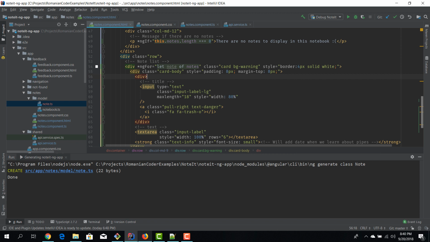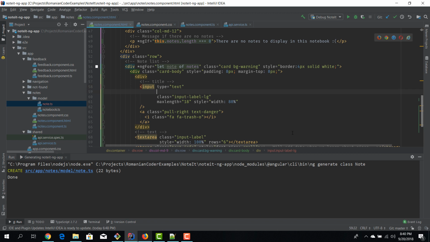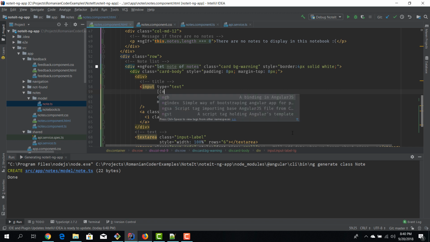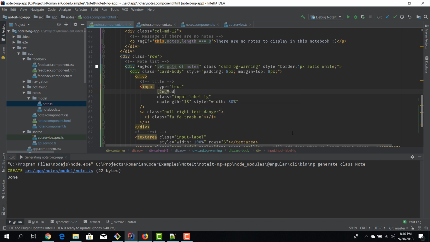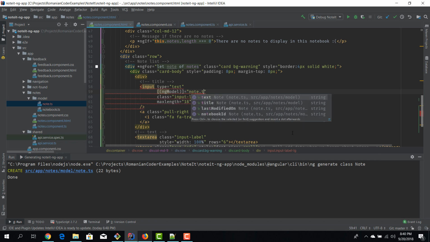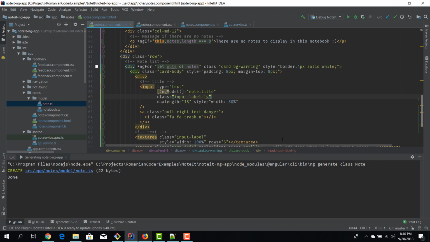For example, in this input, I want to bind the title of the note. And again, I want to make it editable. So when we edit notes, I don't want to hit any save buttons. I just want to write stuff in there like you do in Evernote or in Google Keep. And then I want that save to be performed in the background for me. So I'm going to use ngModel for two-way binding. Okay, and I'm going to bind to the title property of this note.